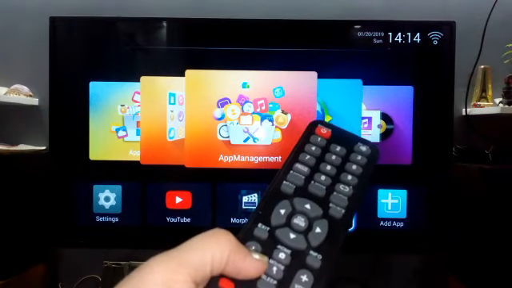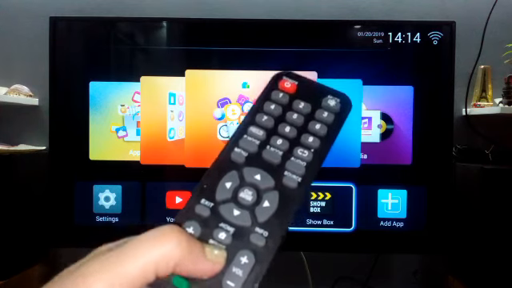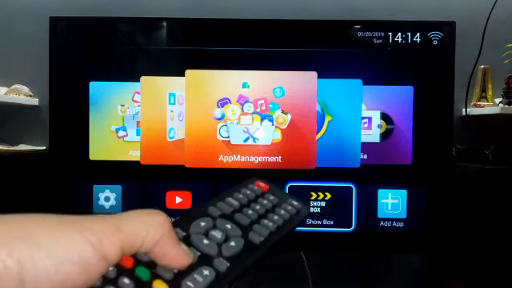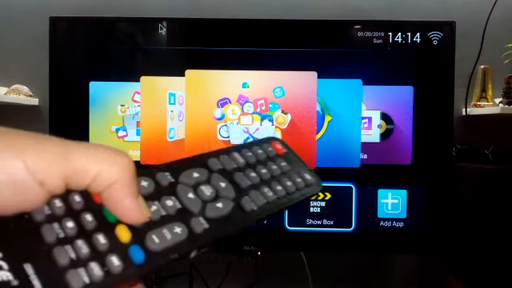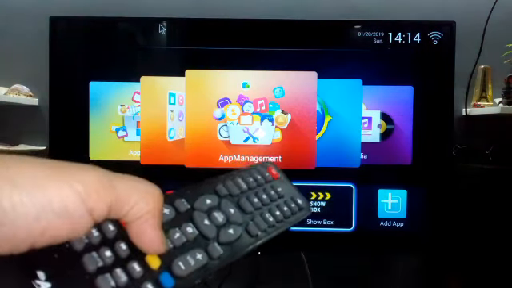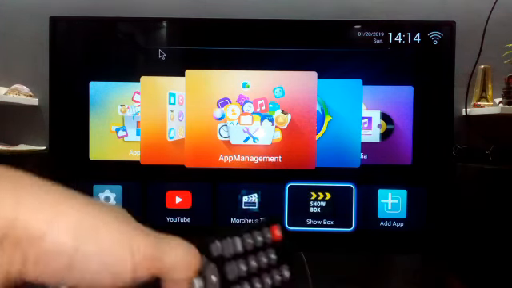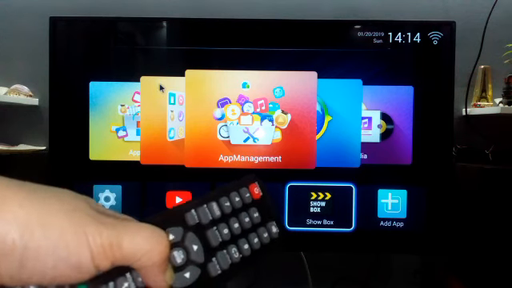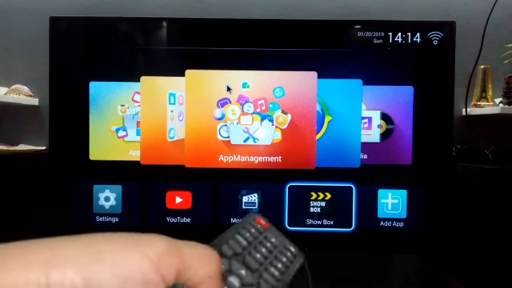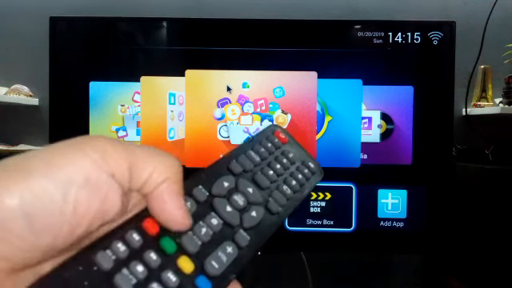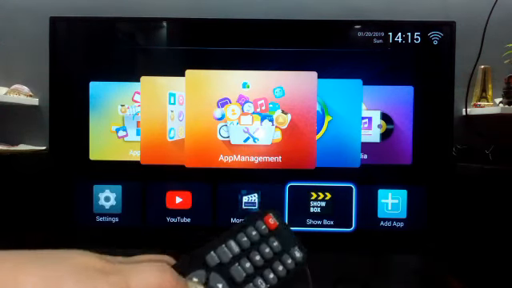Just a reminder, if you want to use the cursor, just press the mouse here in the remote. Okay, there's the cursor, and wait. But for me, I prefer without cursor because it's quite difficult. So I will remove it. Okay, we will go to settings.